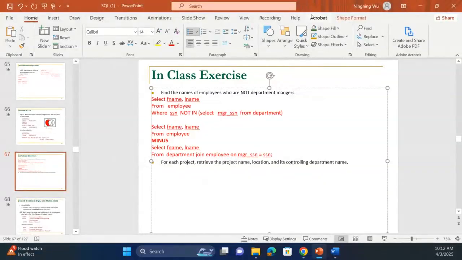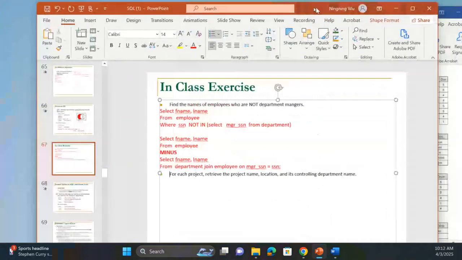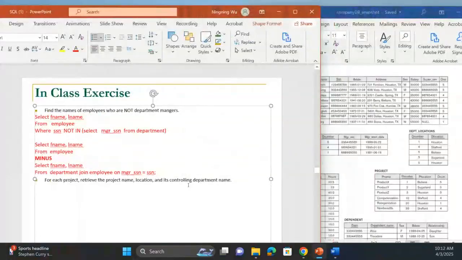Okay, the second one: for each department, for each project, retrieve the project name, location, and its controlling department name. So I think this should be a simple join query. It's asking for the project name and location, and I think that information can be found in the project table. The controlling department name is not there, because we only have the controlling department number.